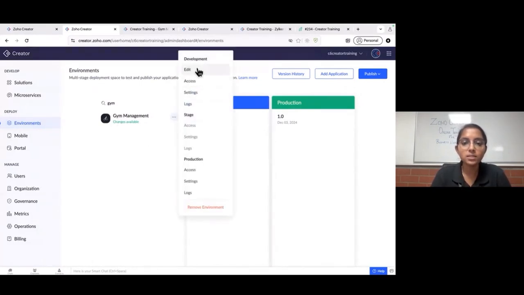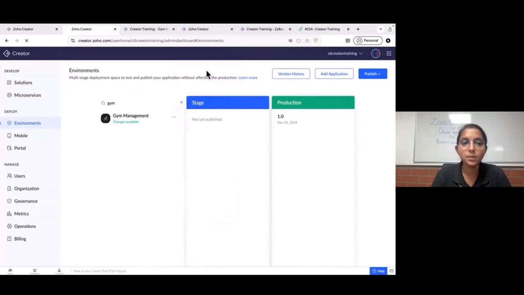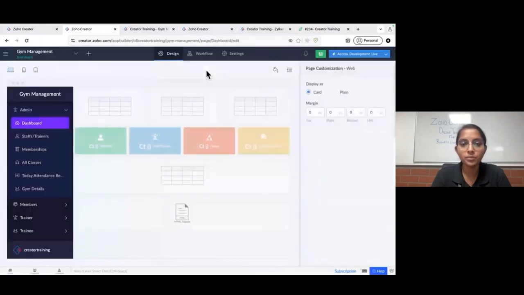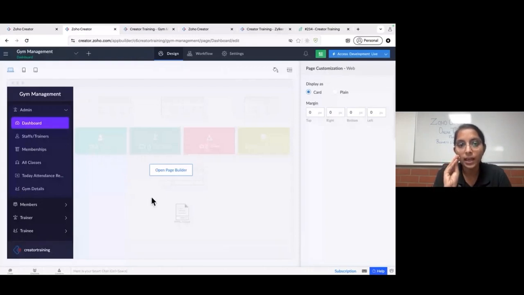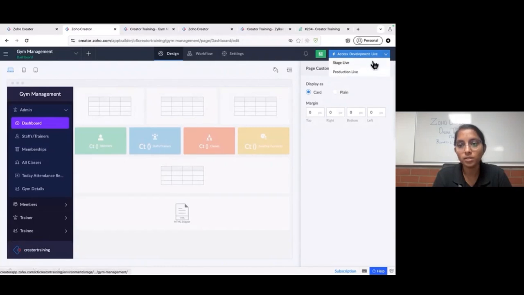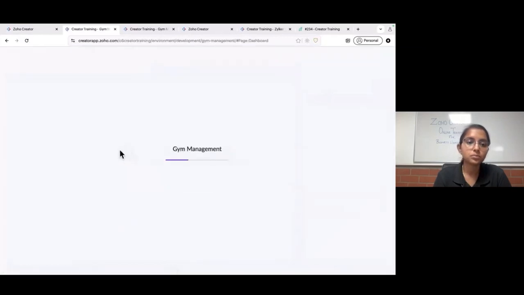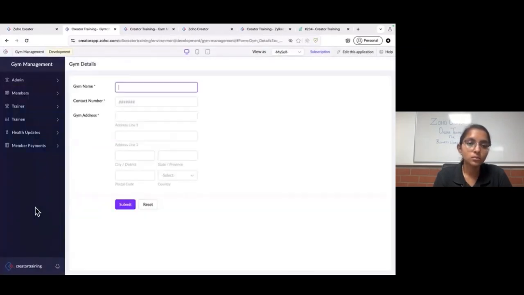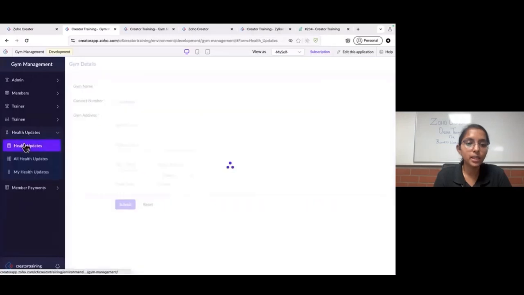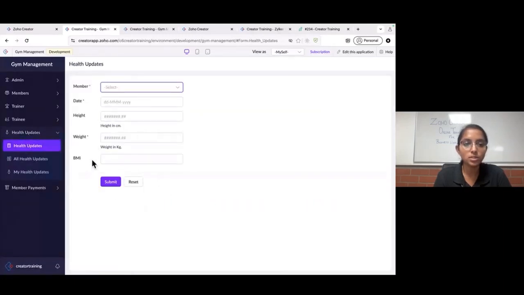Now when I try to access this development environment, I'll be able to directly enter the edit mode. And whenever I enter an application which has been pushed to an environment, you will have these three options: access development live, access stage live, and production live. So when I try to access this in development live, under the health update, we can see the BMI is available. And on the top, we have a status message mentioning it is in the development stage as well.